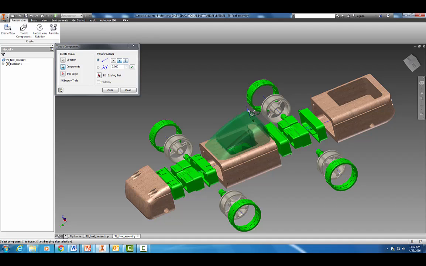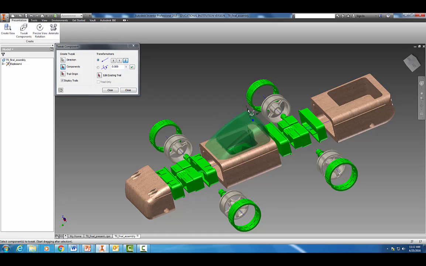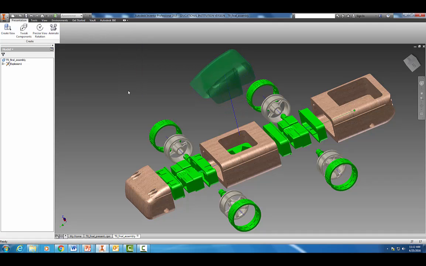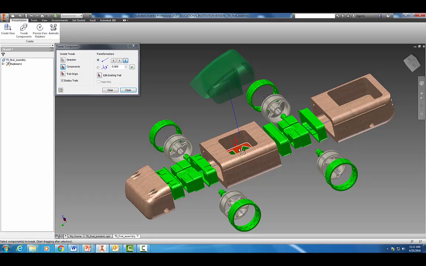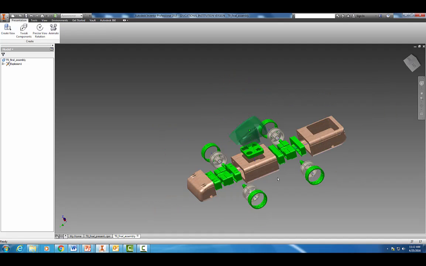Now I'm going to click on that y-axis. Try it again. There we go. Close. Let's do one more. And there we go. Now let's maybe, I brought that up maybe a little too high. Same with that part. Okay.